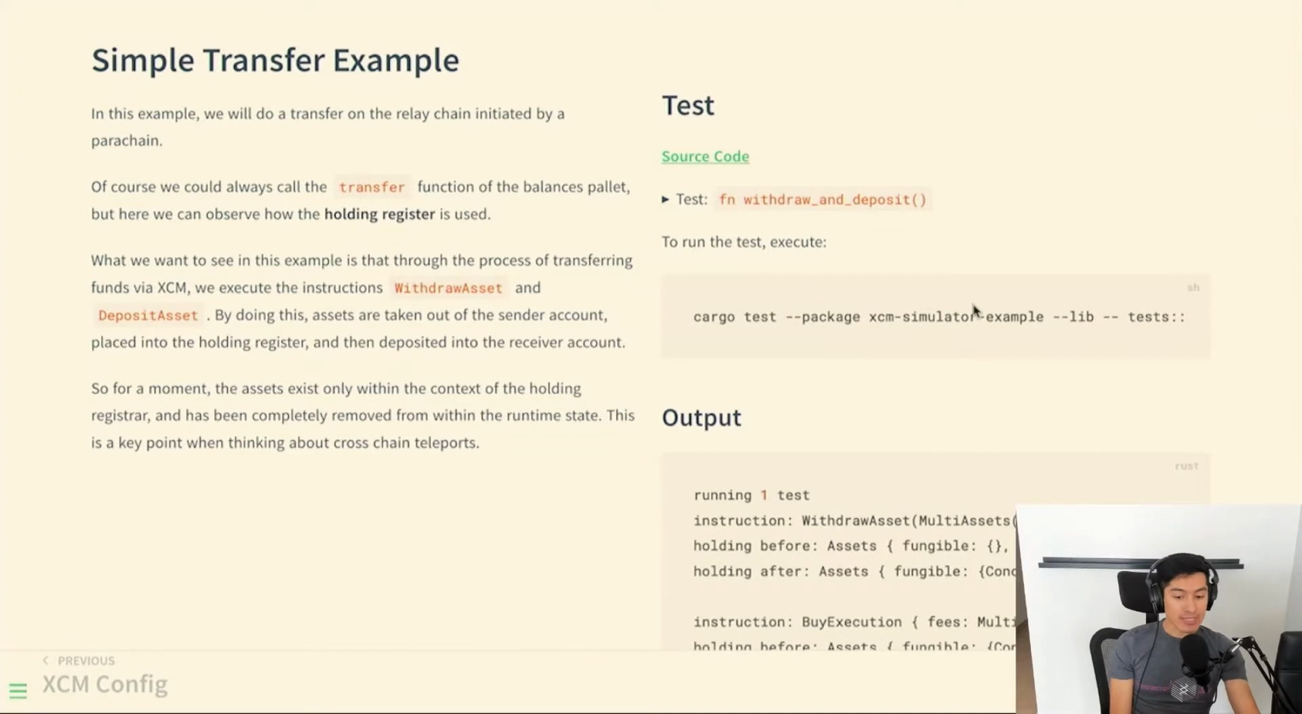So what we'll have to do is say, okay, Statemint has some tokens on Polkadot, and we're going to go ahead and try to transfer to another parachain. Let's say parachain 200 or some other parachain.